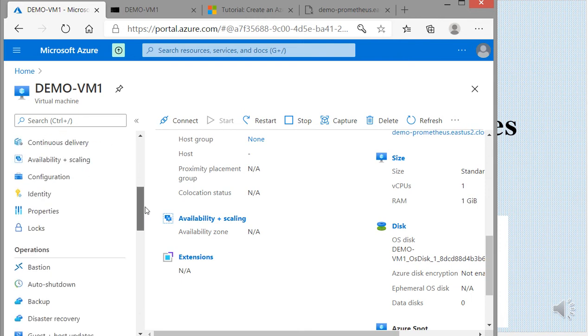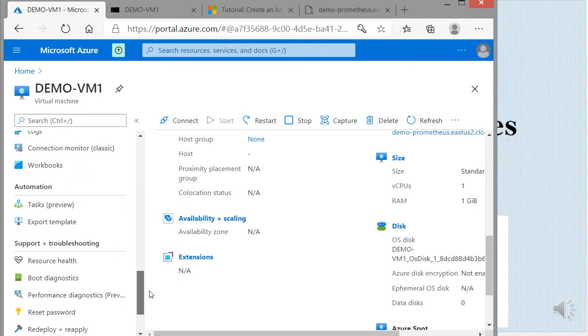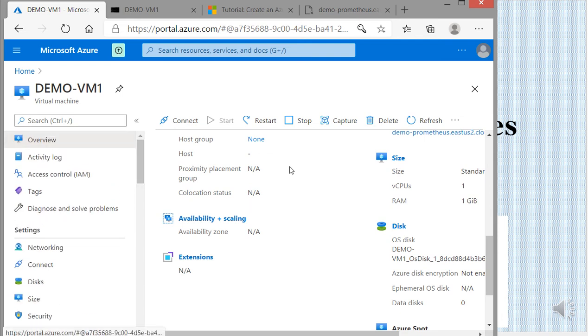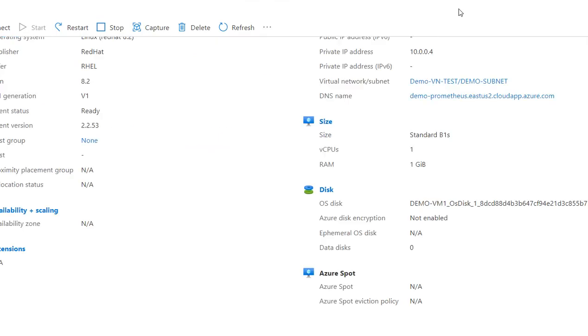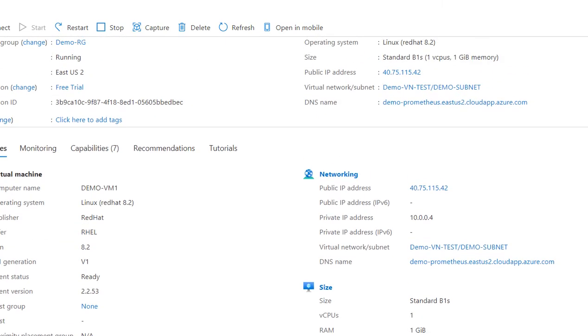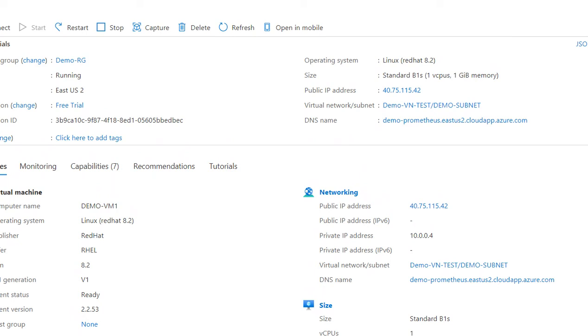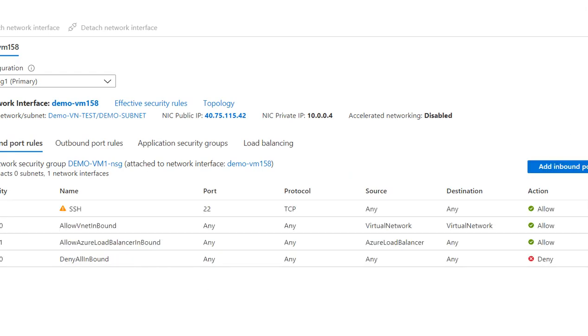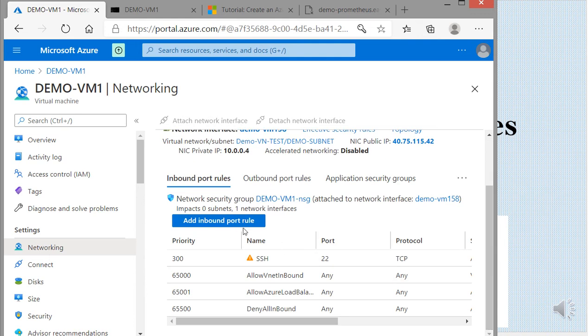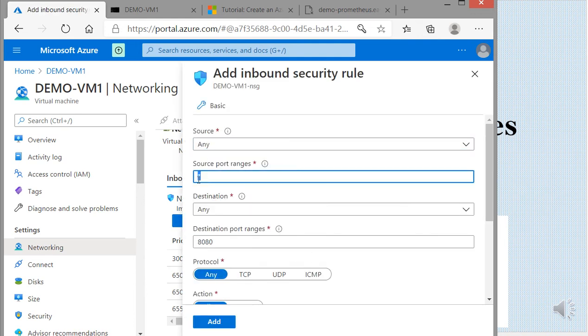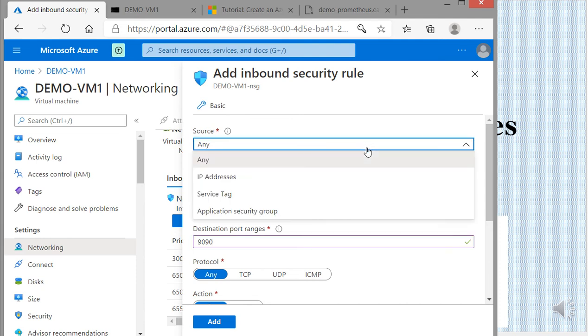go to security. So under this network security, so add inbound port rule, any, and then range is 9090.